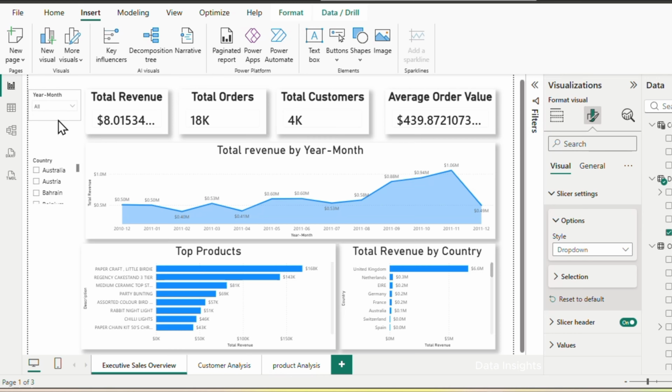Now we'll make the slicers work across all dashboard pages using the Sync Slicers feature. First, click on the slicer visual you want to sync. Next, go to the top menu and select View and then select Sync Slicers. This opens the Sync Slicers pane on the right side of the screen.